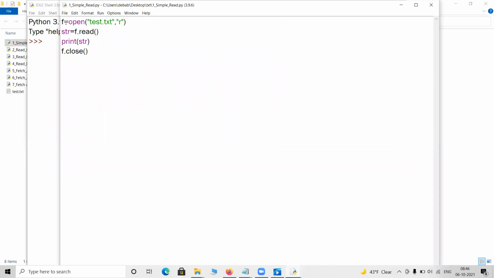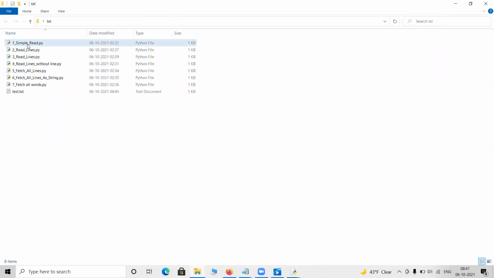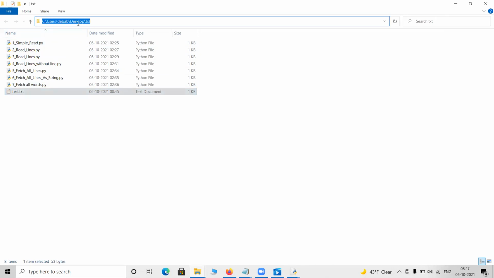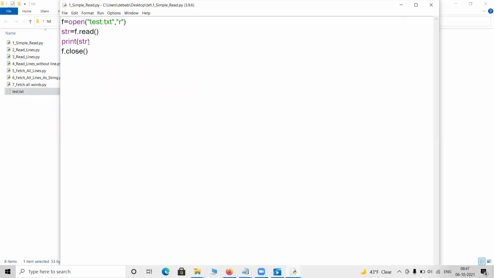So I am just taking one file. I am trying to open the file using the open command. I have to give the text file name. I do not need to give the full location because it is in the same location as the code. You can see the code and the file are in the same location. That's why you do not need to give the full address like C users Devabrata desktop text. But if this file is in another location, you have to give the full location. Okay, but let me show you first.